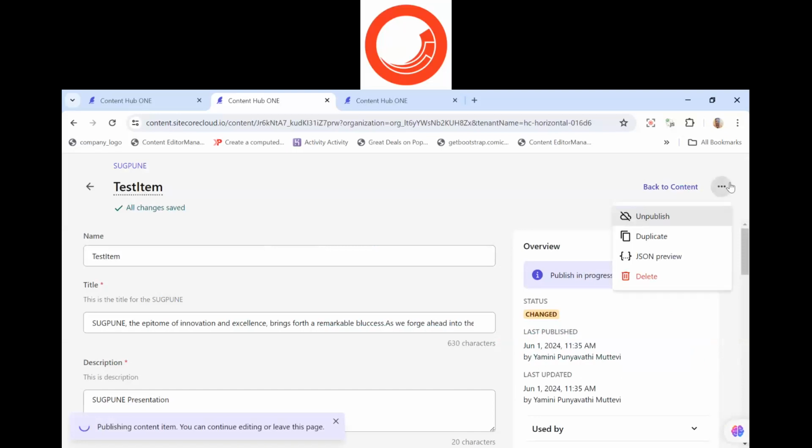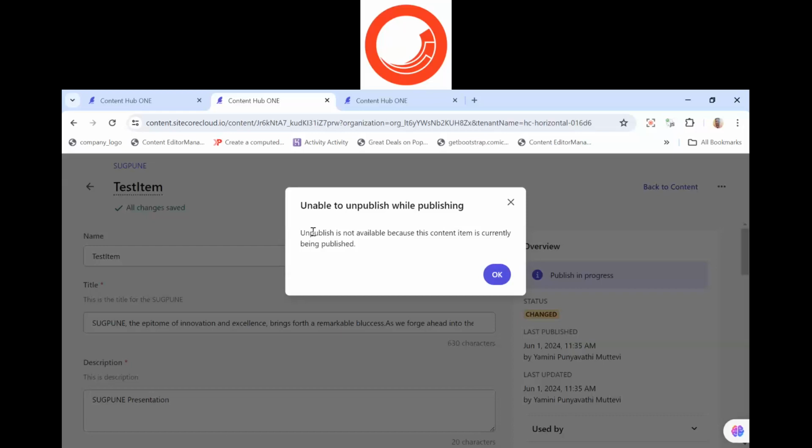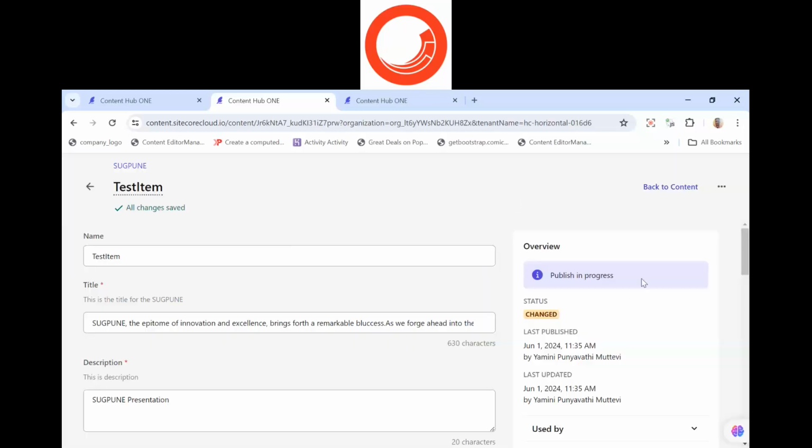I think we cannot make it back. Unpublish is one option, which puts all the content back in draft state. Now, why do we use unpublish? Suppose we are using a newsletter or Christmas content for a particular day, you can publish it on that particular day. See, unpublish is not available because we published, so we have to wait until this gets published first.